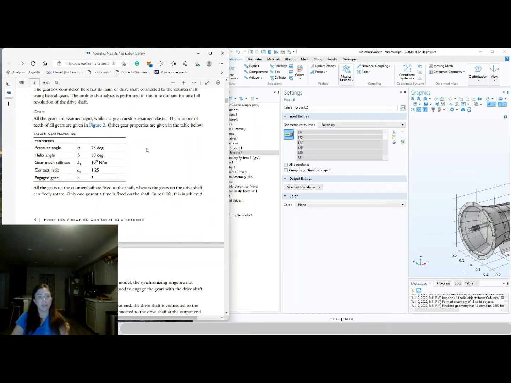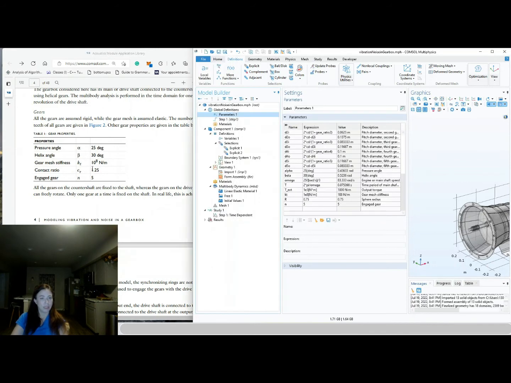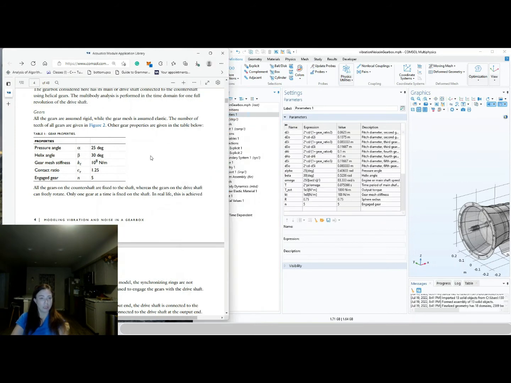The number of teeth of all gears are given in figure 2. So the pressure angle, alpha, is 25 degrees. The helix angle, beta, is 30 degrees. The gear mesh stiffness, K sub T, is 10 to the 8th in units of Newton per meter. So this is, let's see, force per length. If it was force per area, that'd be a pressure. Force per length, that's like a pressure times length.